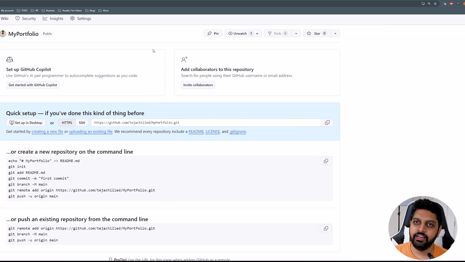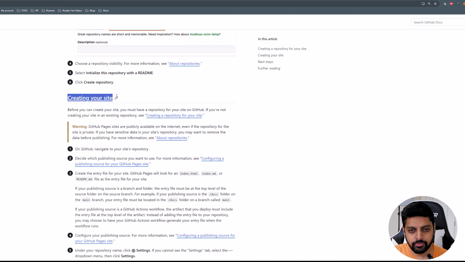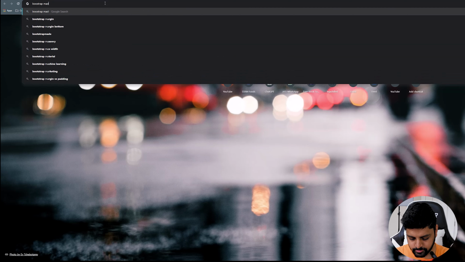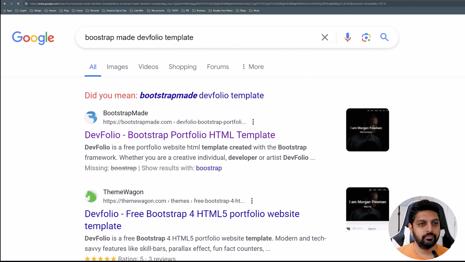So now that we created a repository, now we need to create a website of our own. So if we take a look at the second step, create your site. Now, as I said earlier, there are a lot of templates that are available in the market. As part of this video, I'm going to use Bootstrap-made DevFolio. So let's search for Bootstrap-made DevFolio template.